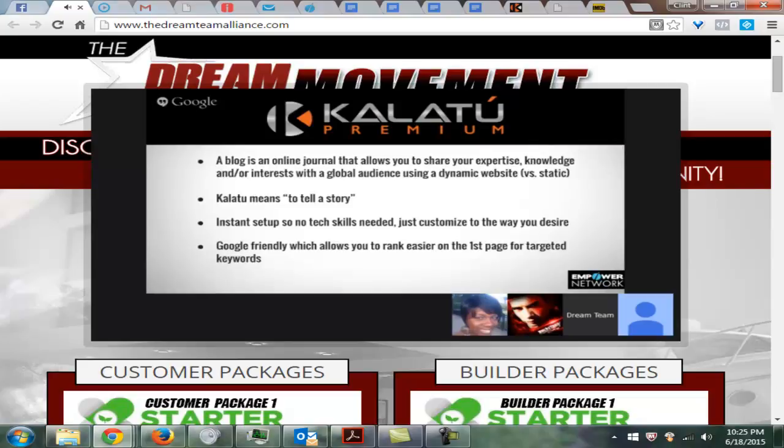Now, another cool benefit about the Kalatu Premium is that it's very Google friendly, which means it allows you to rank easier on the first page for the targeted keyword that you're going after. All right, let me put it this way. Anybody that's been involved in real estate understands location, location, location. So if you have a business on the main street, on the main highway of wherever you live, chances are you're going to get more foot traffic into your store because you are in a great location, versus if you were off somewhere where nobody could see you.